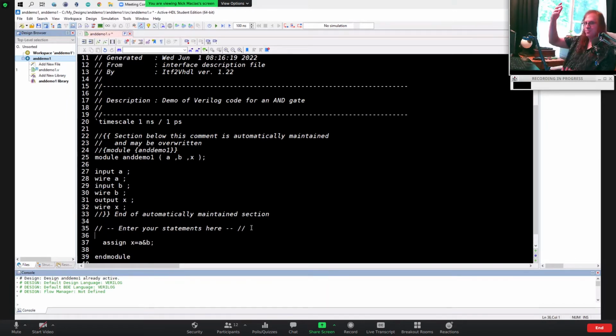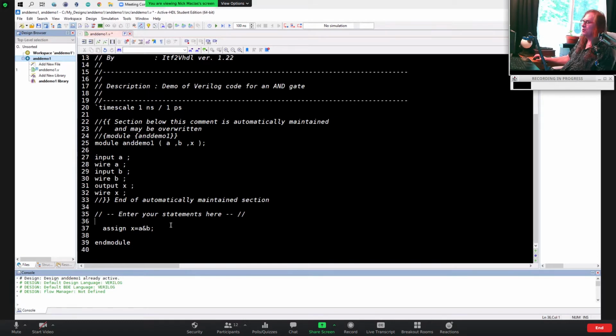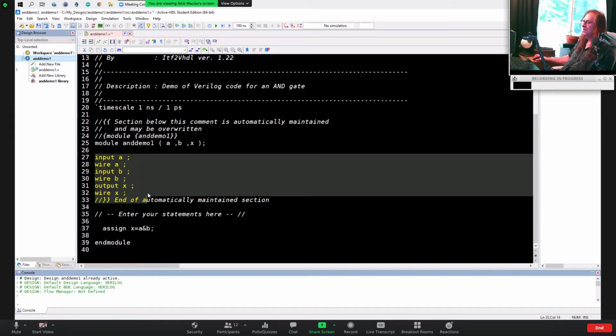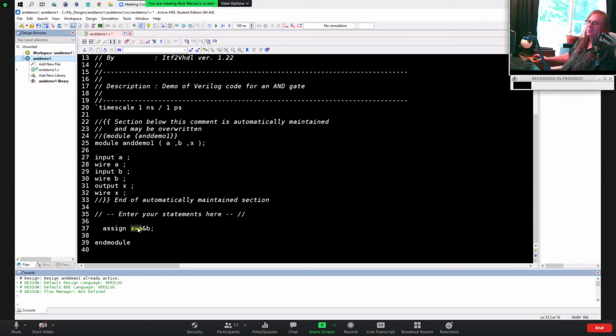But this could be longer. It could have lots of things going on in there, and we're going to complicate this as we go forward. But we're always going to write our stuff right inside here. This is defining the name of the module. This is listing the inputs and the outputs, and then this is kind of the action items. All right, so this should be the Verilog for a simple AND gate.